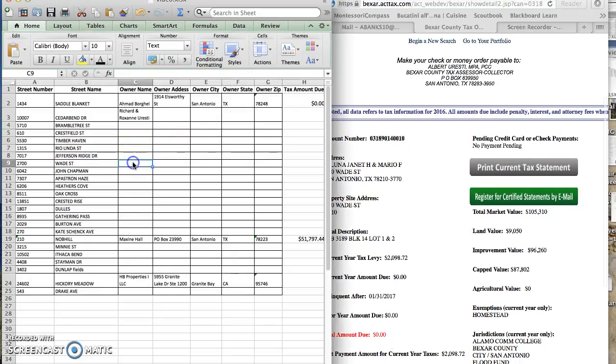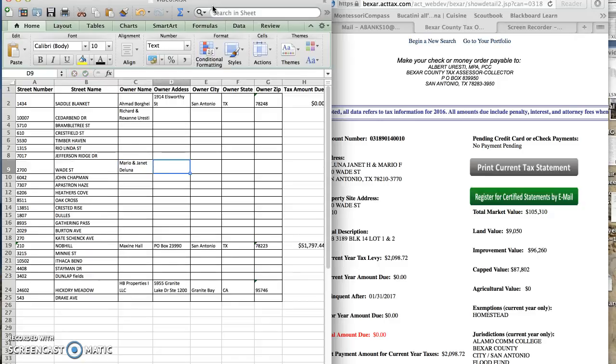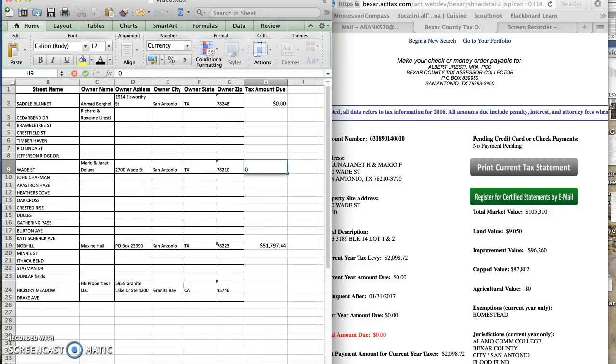So let's fill this in real quick. Mario and Janet DeLuna. They are at the same address, 2700 Wade Street, San Antonio, Texas 78210, and they have $0 in delinquent taxes. So that's how you do a tax amount due search.